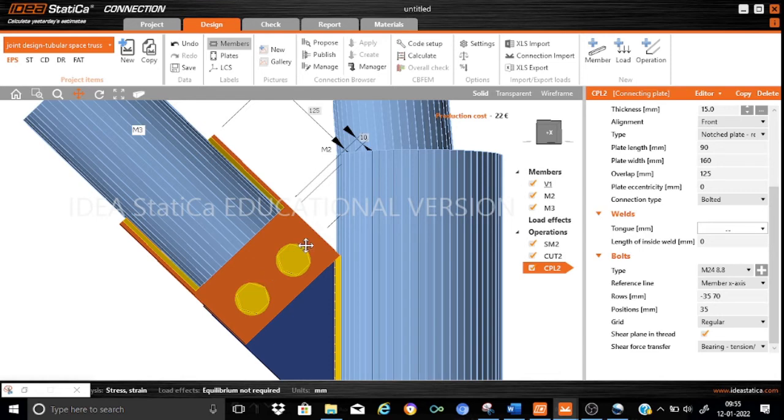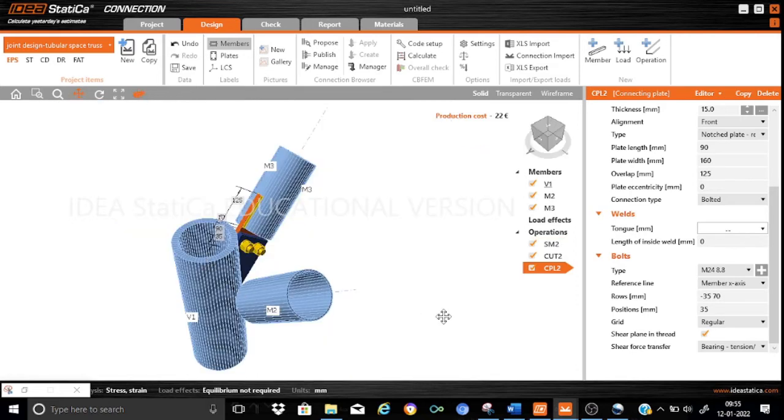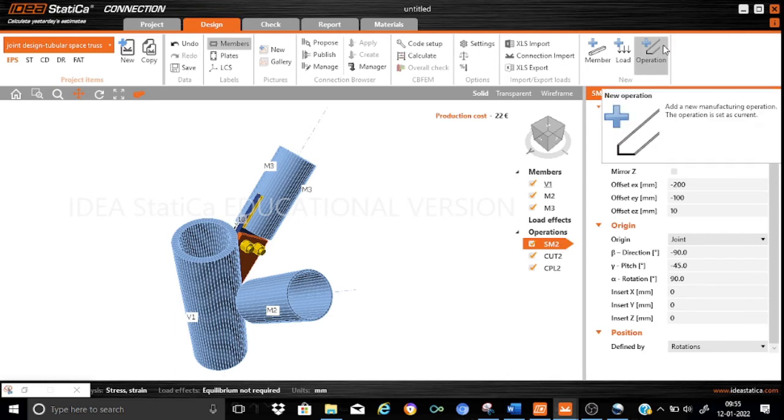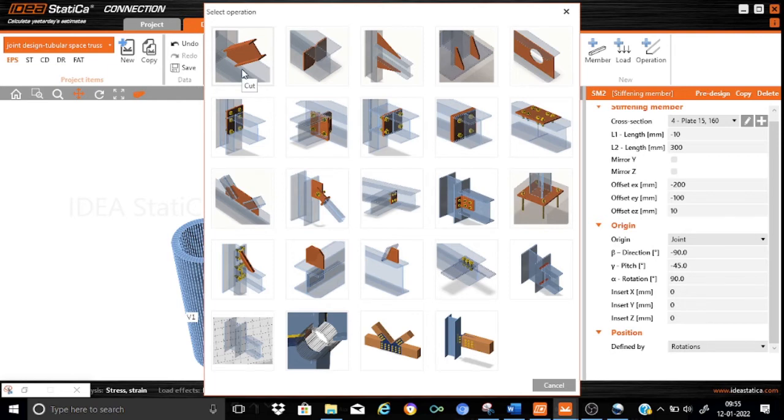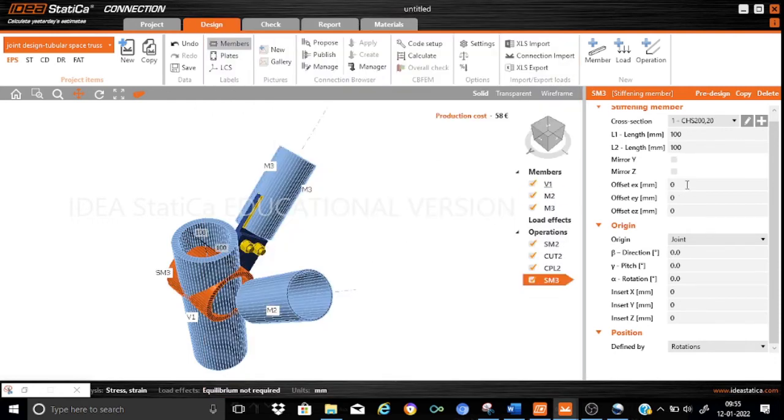Okay, fine. Now let us go for the generation of other manufacturing operations for the other member, that is, member M2. First of all, let us copy our SM2 to the other manufacturing operation. For member M2, we'll generate a new stiffening member, so we'll add a new manufacturing operation. This is basically a stiffening member. Okay, so we need to change its size.